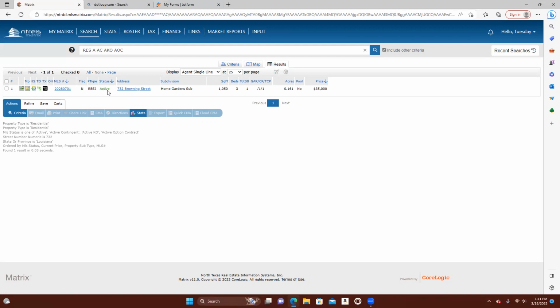Is the status active? That means it may be still available to consider for your clients. If it's pending or any other contingency, then that means there may be an offer already secured for the property and in progress. And sold means it has already been sold. So we are looking to work with active properties as much as possible. Anything outside of active, you should reach out to the listing agent to inquire more if you need to.